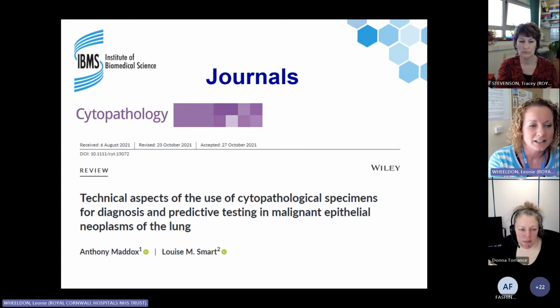This is a really, really nice article. I can't remember if it's open access, it might not be, but it's worth reading, and it covers a practical approach to predictive testing in lung neoplasms. This is probably the largest area within the portfolio that talks about predictive and molecular testing, so I'd highly recommend this document. I know my trust library can access journals for you, so it might be worth getting in contact with your trust library if you haven't already, as they might be able to access lots of articles free for you.